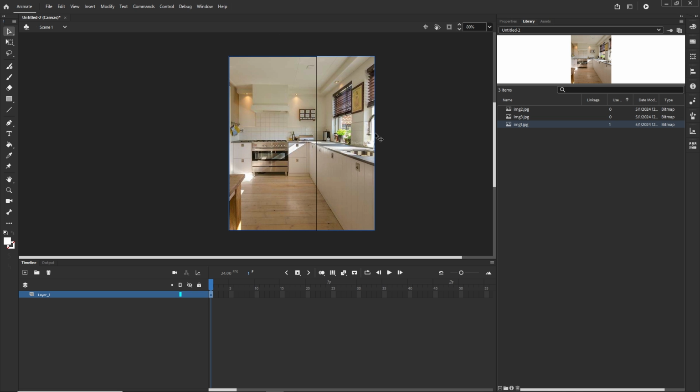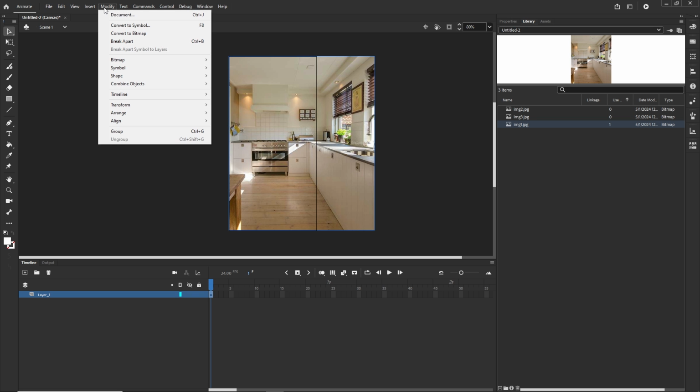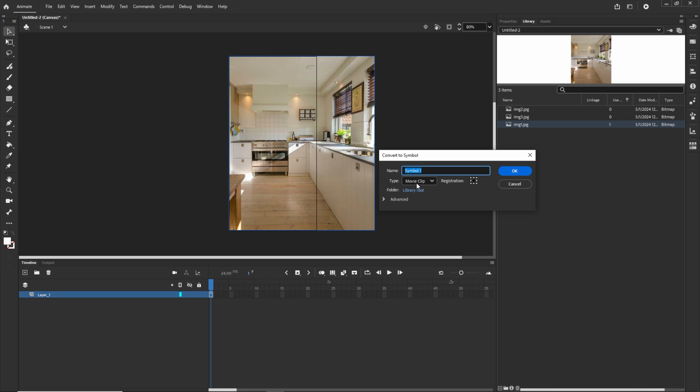Now what I need to do is convert this to a symbol. So I am going to click on this and go with Modify, Convert to Symbol, or F8. I want this to be a movie clip and I can call this image 1, for example. And I would like to put the registration point to the left corner like so, okay? I'm going to click OK.